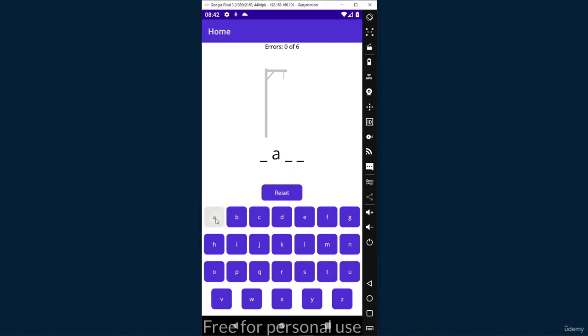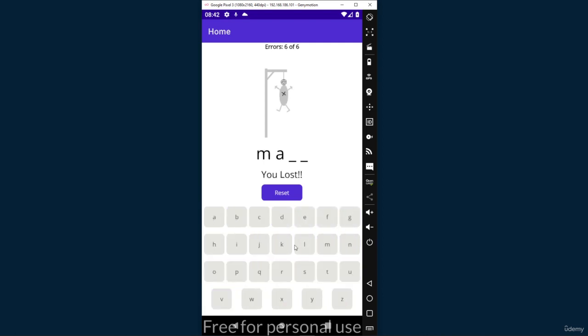I will press some letters so you can see how it works. Once we press a letter, it is automatically locked so that we cannot press it again. Let's try to guess this word. And in this case, for example, I lost.